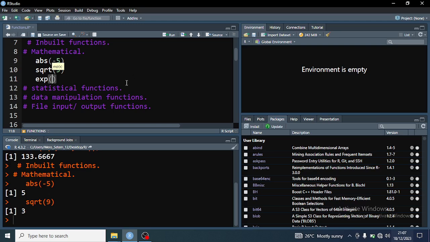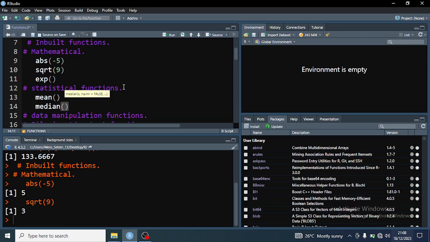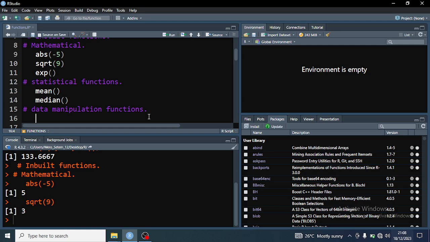There are also some statistical functions. For example, the mean is a statistical function. There's also the median. Another statistical function is the correlation, COR, and variance. There are also some data manipulation functions, and an example is unique, which returns the unique values in a vector. There's also subset, which subsets a data frame based on certain conditions. There's also aggregate, and there is order.